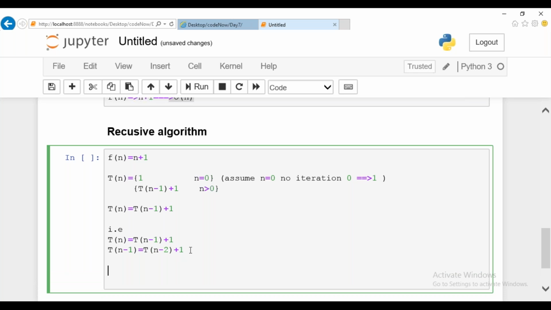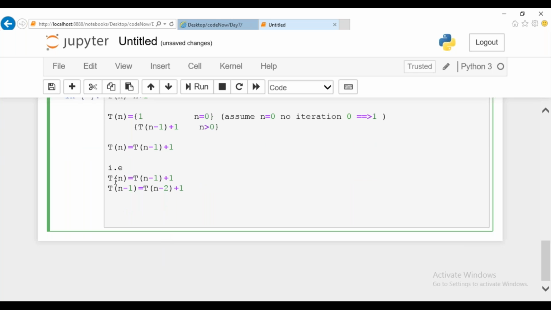I didn't do anything great here. A very simple operation where my T of n value is given as T of n minus 1 plus 1. Instead of n, I am replacing n minus 1. Wherever n is there, I am going to replace n minus 1. Since I want to find the value of T of n minus 1, I am substituting n minus 1 wherever T of n is there. Already there is n minus 1, so if you substitute n in place of n minus 1, it will become n minus 2. Is this clear, guys? Before implementing, just let me know. Is that clear?